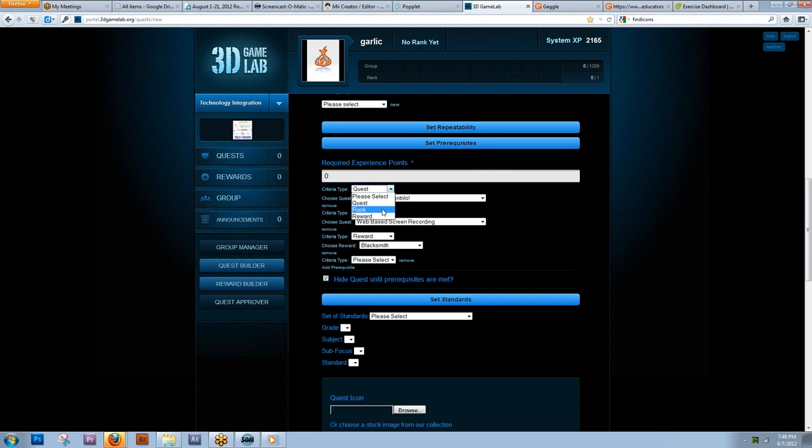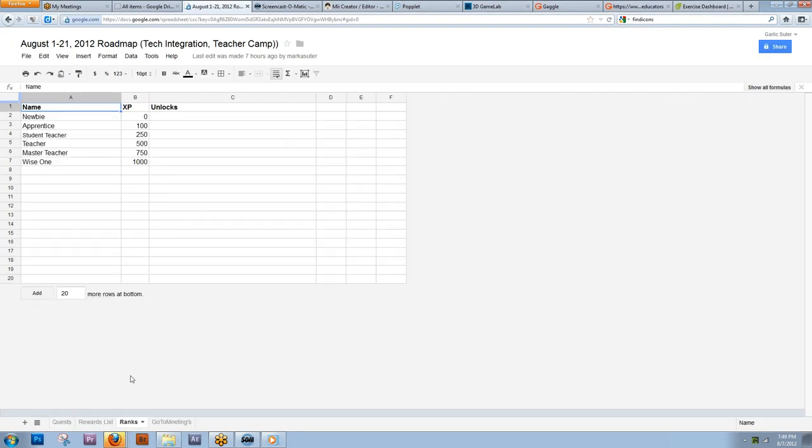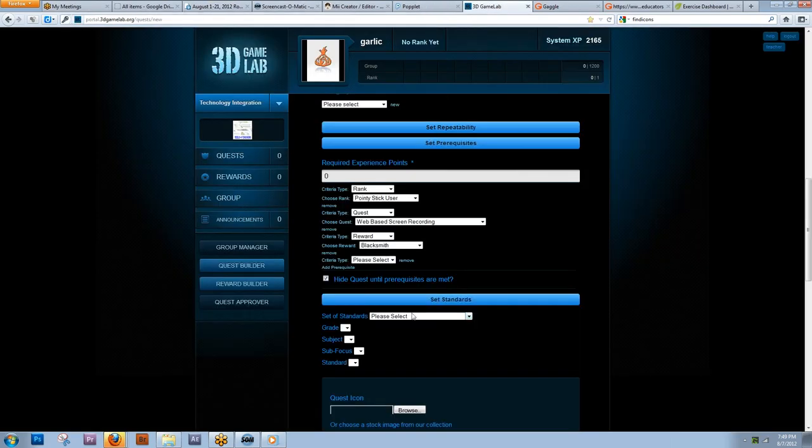A way you can do that XP one is by creating a rank. Let's say, in answer to your question, if you say, well, you need 500 XP to get to that quest, well, you set it to teacher rank. They have to have the rank of teacher in order to get to that quest. So you have to be an ingenious teacher, master of tech tools.